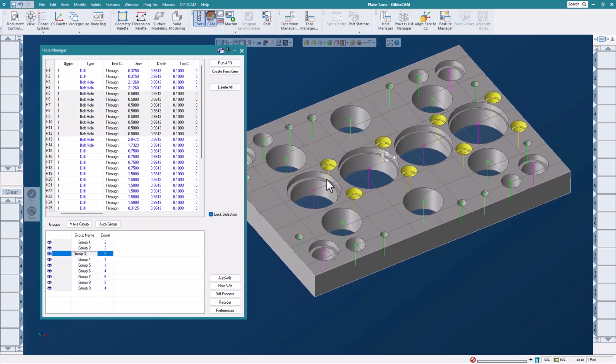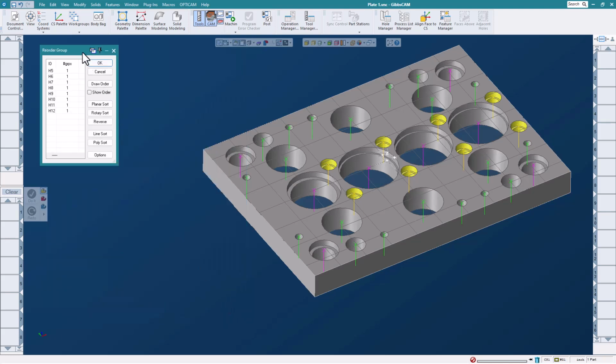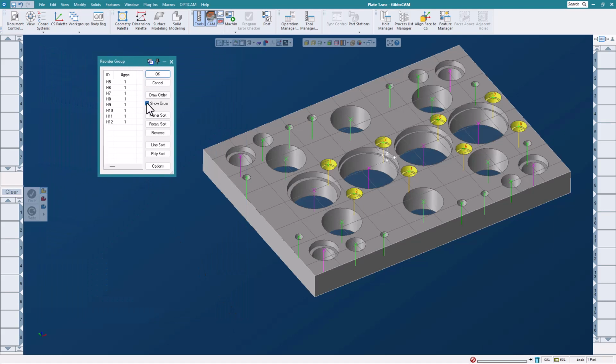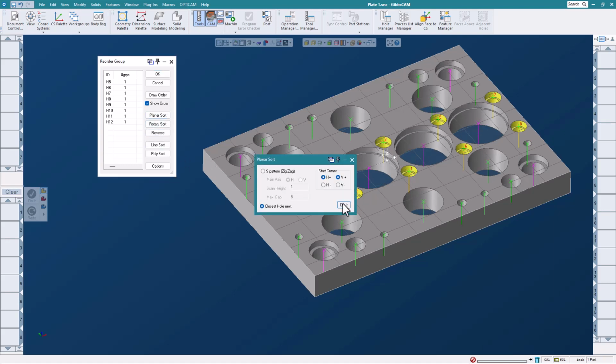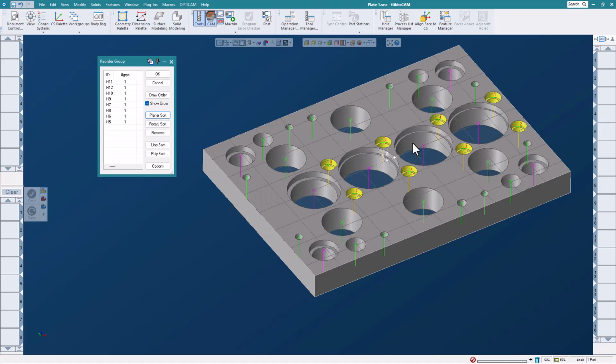And what we want to do is make sure that the order of this is good. Okay, so there's a lot of things we can do inside the hole manager. In this case, I'm going to select reorder, and we'll show the order so we can see it. So it does 1, 2, 3, 4, 5, 6, 7, 8, and that might be okay. But let's do a planar sort on those. So now it's a little bit different, right? 1, 2, 3, and that makes more sense to me. And I'll say okay to that.